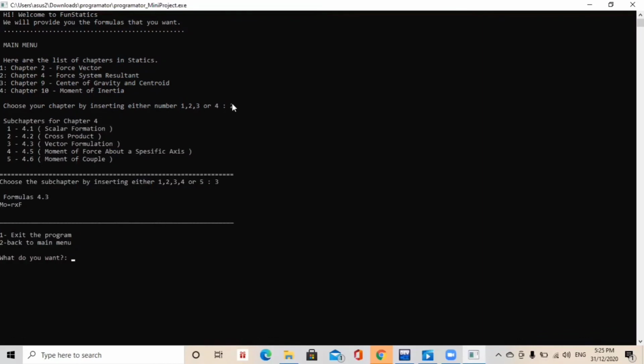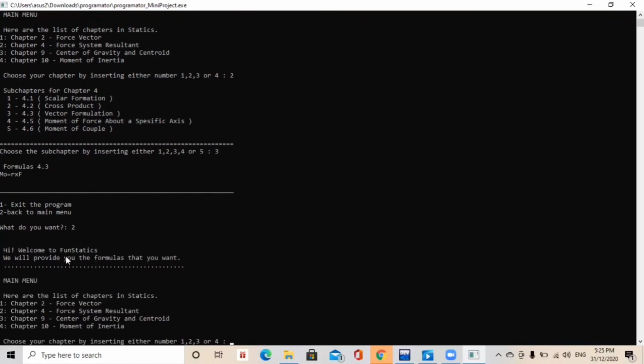All right, so as we can see, at the end the program asks the user either to exit the program or go back to the main menu. So I will choose 2, which is back to main menu. All right, so the program will repeat the same process from the beginning, which is starting from the greeting. So for this choice, I will choose 1.